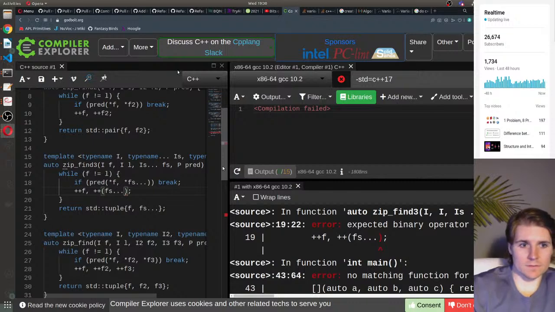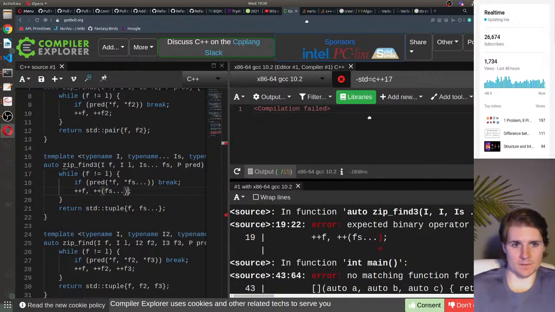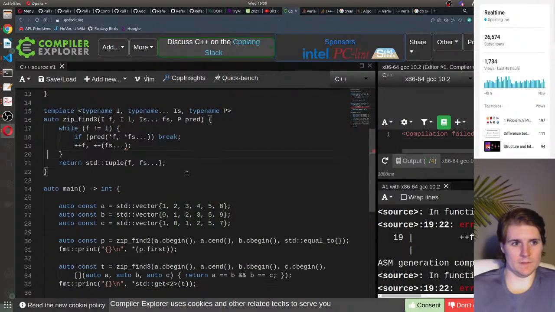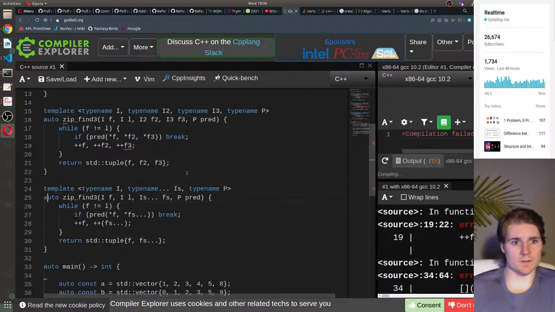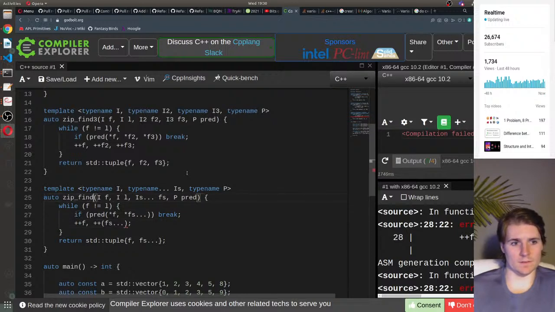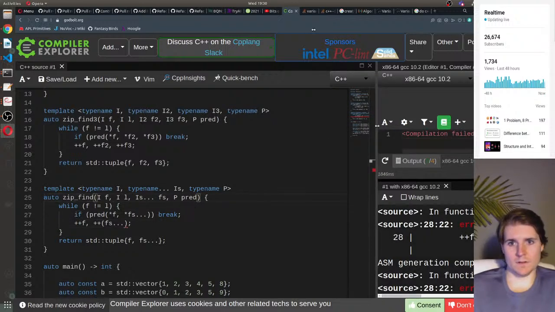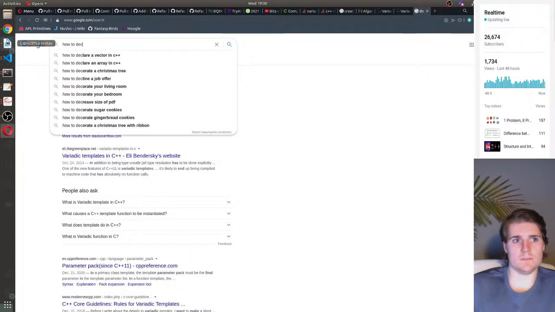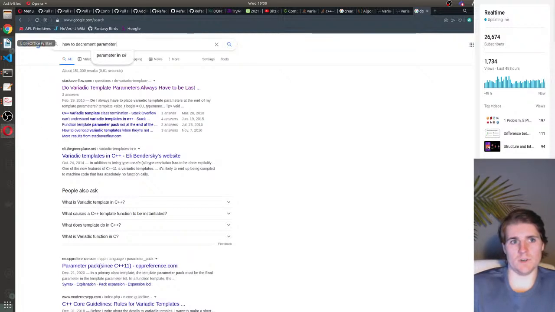Oh wait, I started doing this to zipfind3. So wait, call this zipfind3. Copy and paste this up here, and then call this zipfind. So there could be a how to decrement parameter pack in C++.